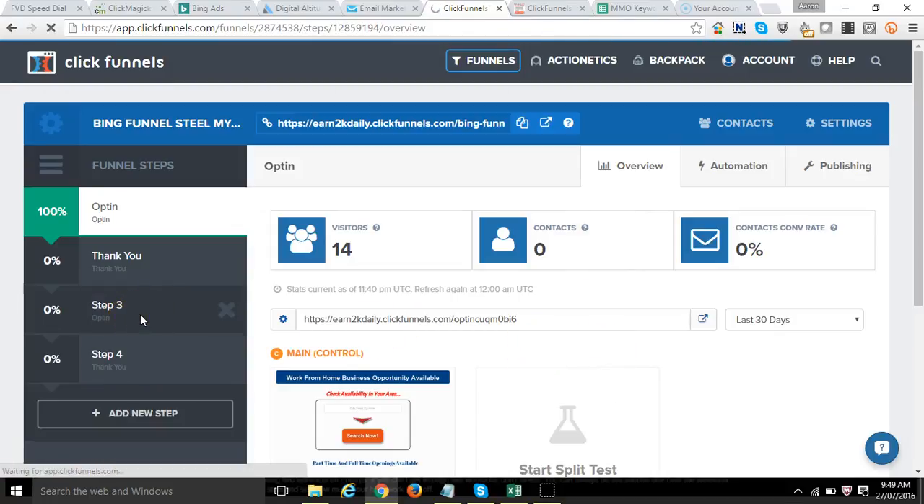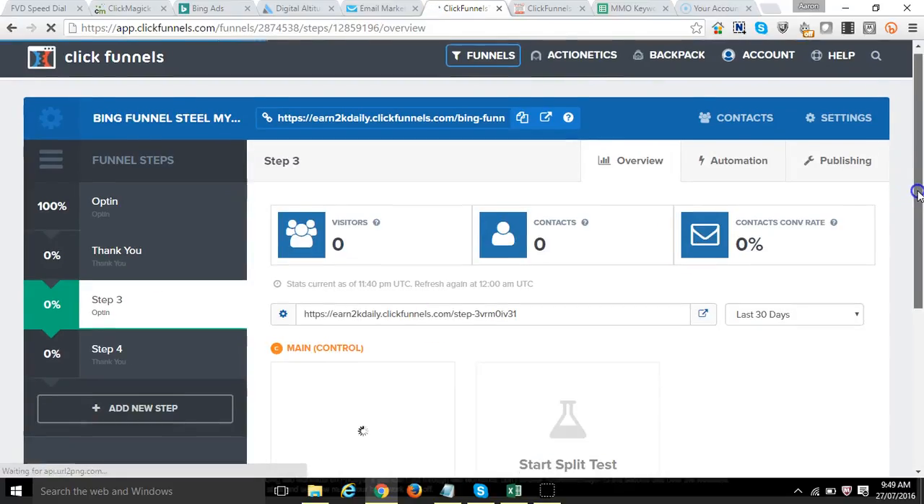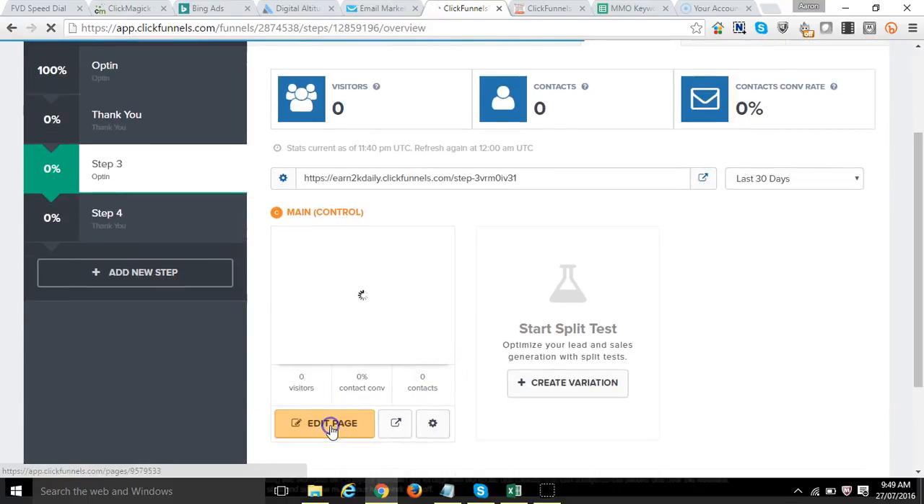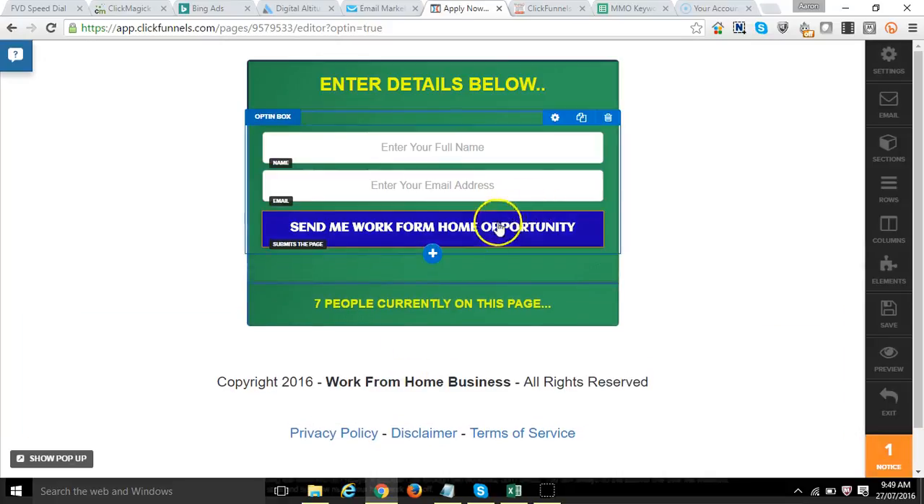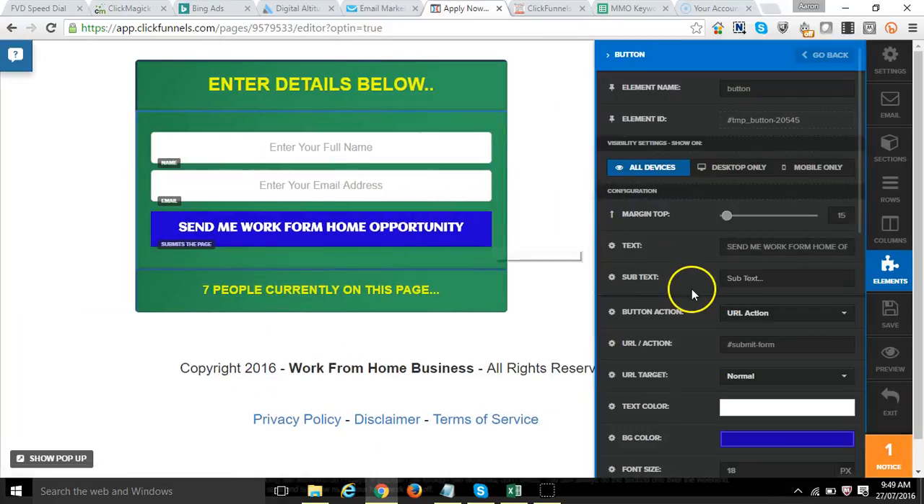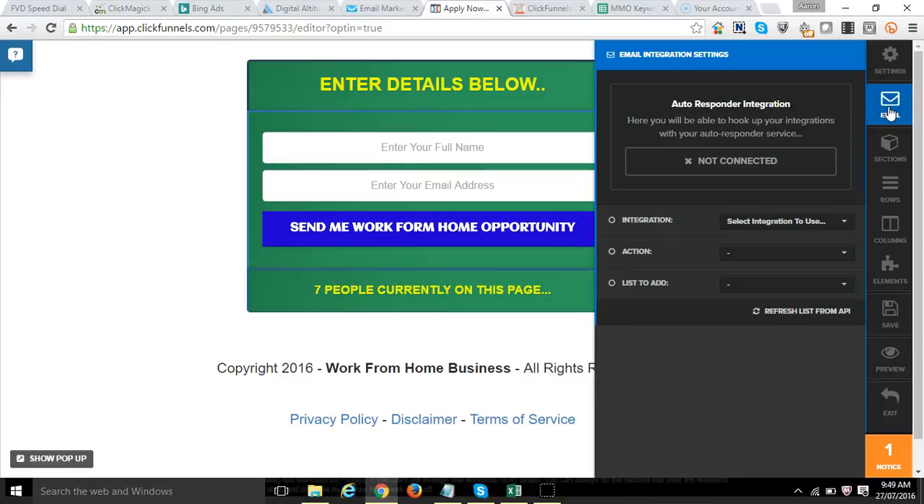So coming to step 3, which is where they're going to opt in, I'm going to come down and edit page. Okay, so when we come to the opt-in button here, as you can see, similar work from home. Now you can edit any of this you like. I just find that these pages work pretty well. All you need to do then is come up to email, and you just need to integrate this. So you'll come down to this page here.